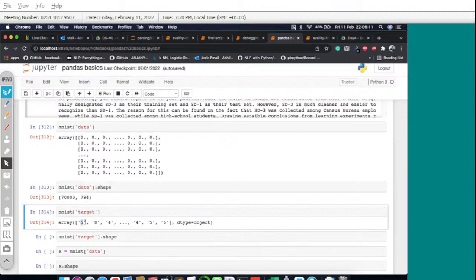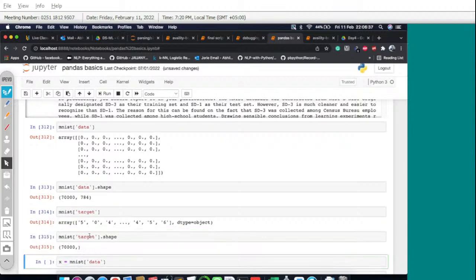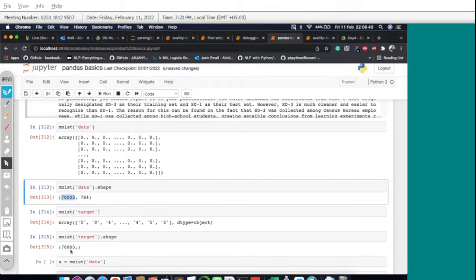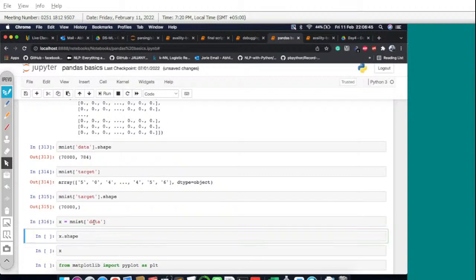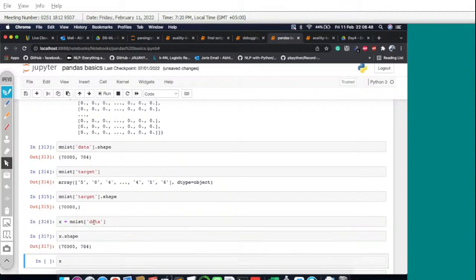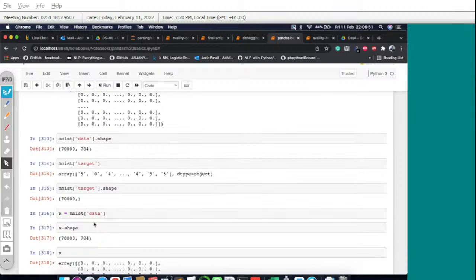Perfect. We understood what is there in target. Macs work well if we keep them optimized. Now the shape of target is 70,000. The length of the data was 70,000 images, so it will also give the target for 70,000, right? Now let's store it into a variable. I stored it in X, and this is our data. Clear till here?